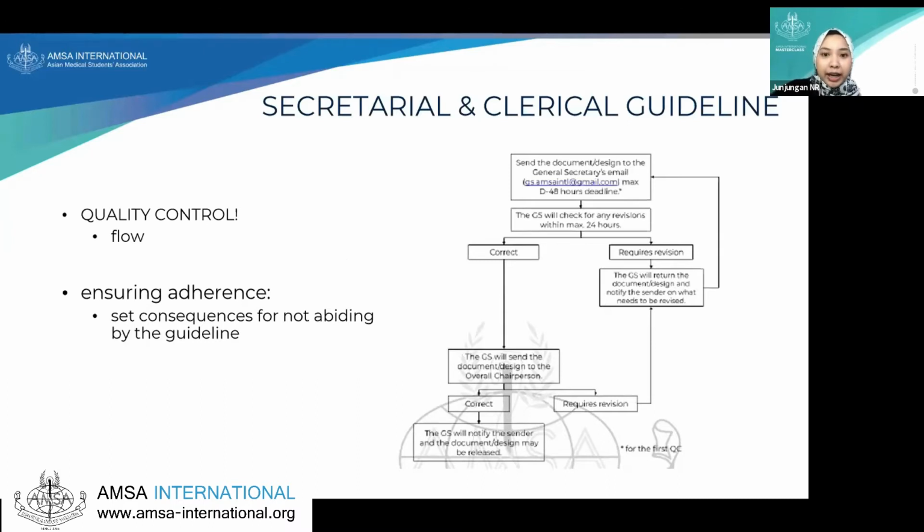So actually the VOCE and VOCI, Samar and Velia, and also Marjorie, have key indicators, right? To grade the performance of each executive committee. And one of the indicators of this performance is the adherence to this guideline, to the secretarial and clerical guideline. So if one day one EC decides not to adhere, that will cause a deduction in the points of their performance. So that's another way you can ensure adherence.